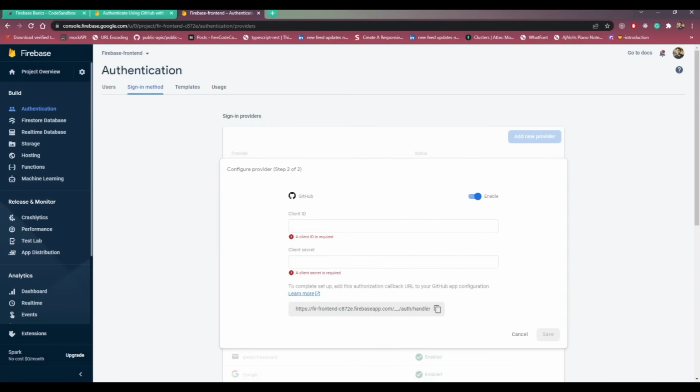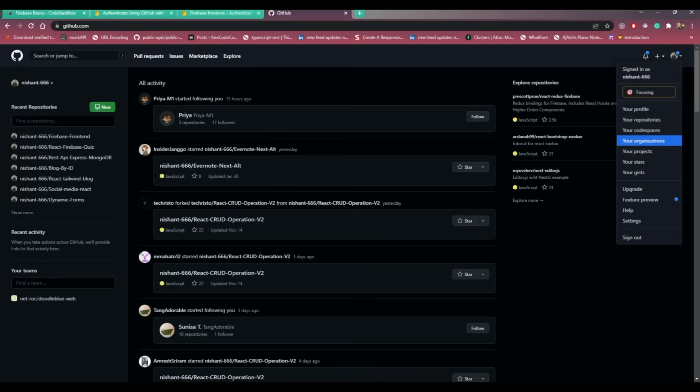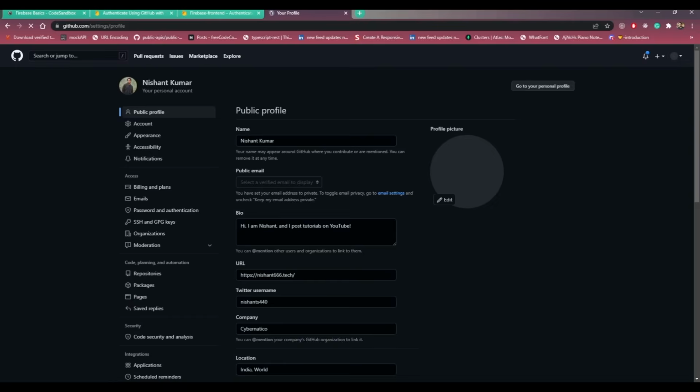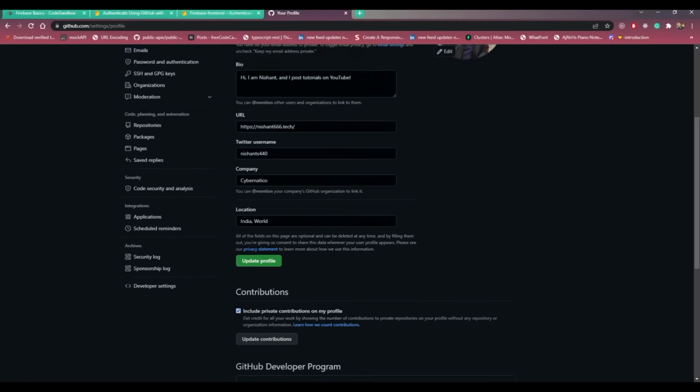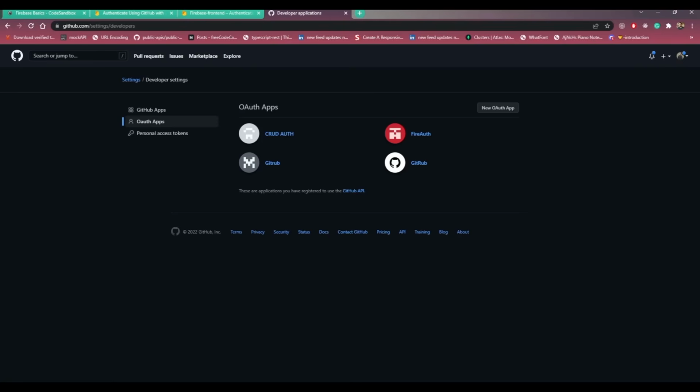We have to add the client ID and secret, and it will return us the auth handler link that we have to paste in the GitHub website, GitHub app, I mean. So if we go to github.com, we should see the settings here. So go to settings and go to the developer settings here, OAuth apps. So create one new app here.